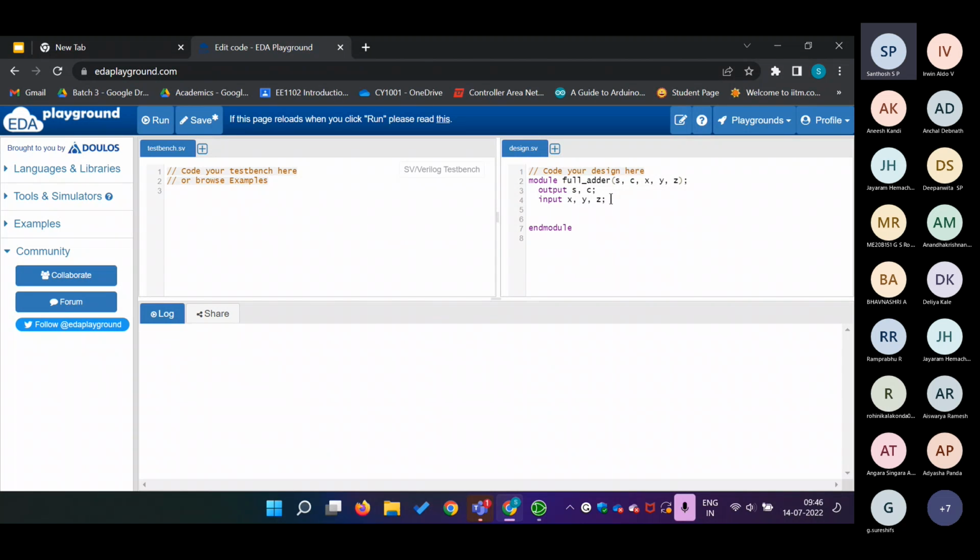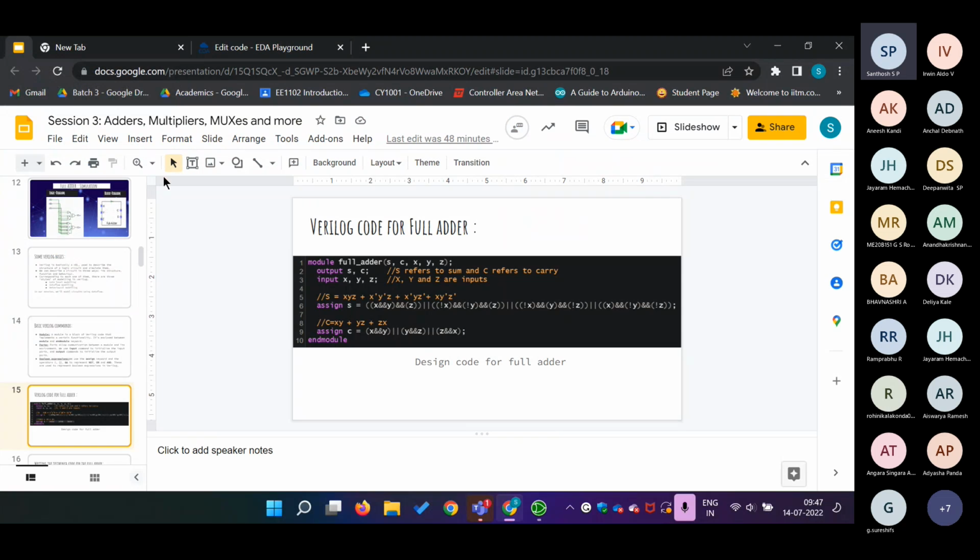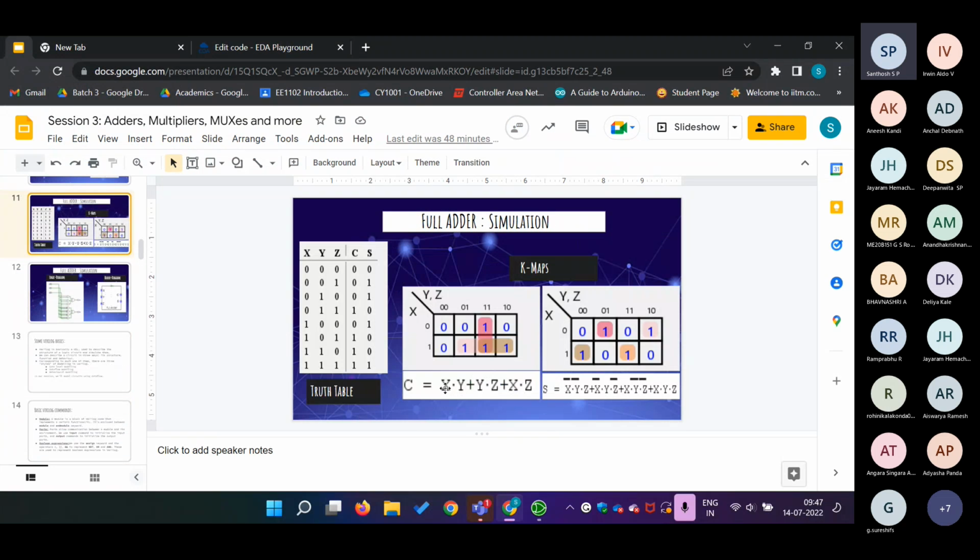Now the next thing is we'll use the assign keyword. We'll type a Boolean expression. I hope you remember the Boolean expressions which we got for the full adder and half adder. We can use the assign keyword to assign those expressions to the outputs S and C. So first, we'll consider carry. The expression for carry is, as you've seen, xy plus yz plus xz.